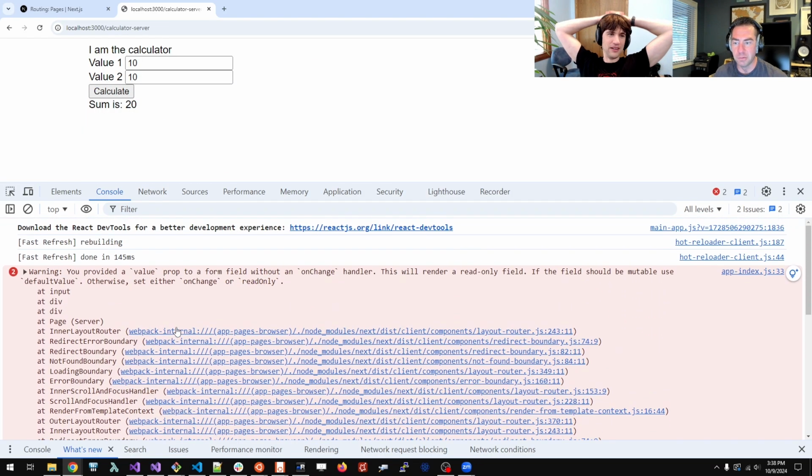Okay, so I blew something up. Warning, you provided a value prop to a form field without an onChange handler. This will render a read-only field. Yep, sure enough it does. If the field should be mutable, use defaultValue. Oh, okay. I mean, that is what we want.